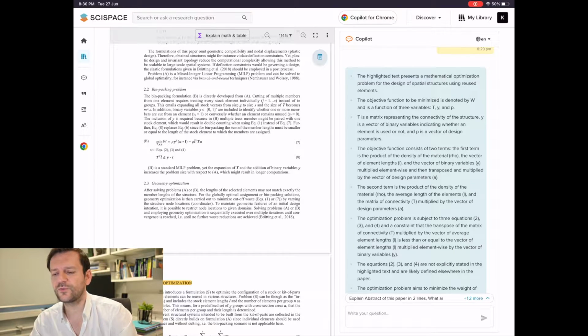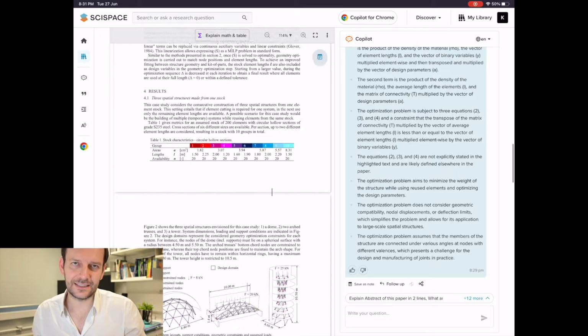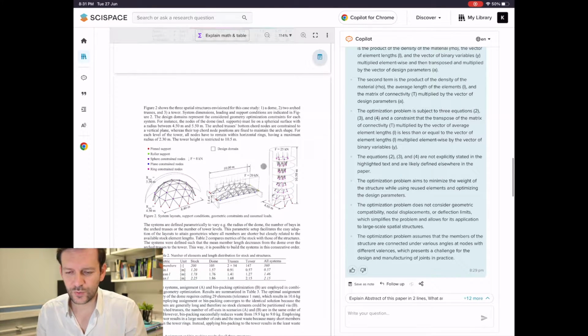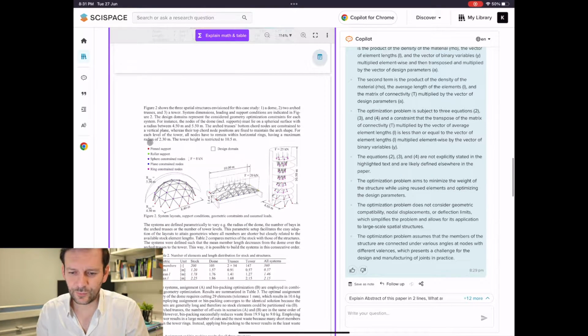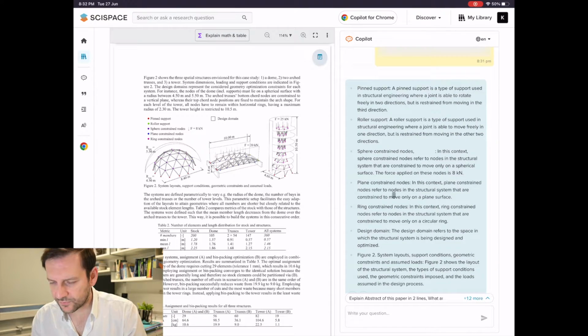Now, when it comes to figures, of course, it has to be a pretty clean figure and it has to make sense, because it's not really easy to explain a figure if you don't have much context. However, it's trying, and let's see what it's going to come up with. Let me just read it quickly.